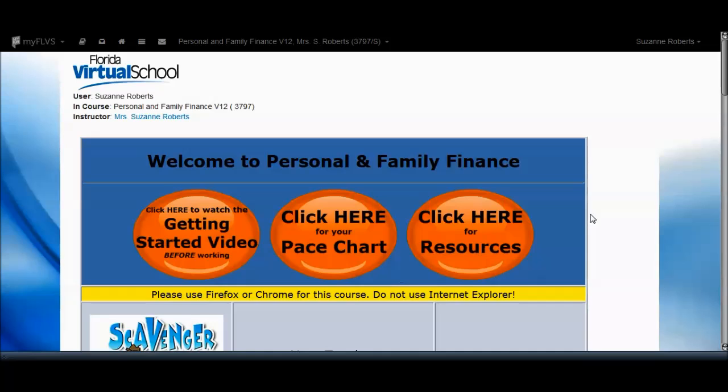We're going to start on the announcement page of the course, and you'll see that we do recommend that you use either Firefox or Chrome to complete this course. The first thing I'd like for you to do is download your PACE chart right here. This will tell you exactly what you need to complete each week in order to stay on pace to complete the course, hopefully in 10 weeks or less.